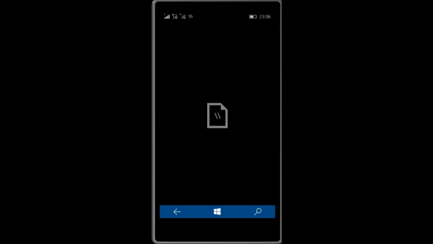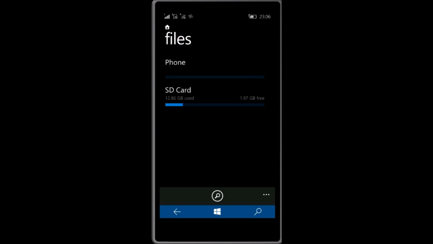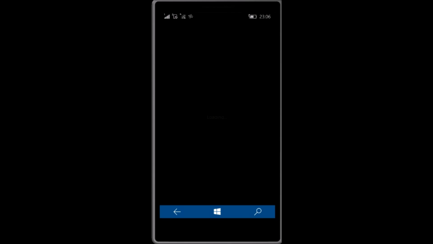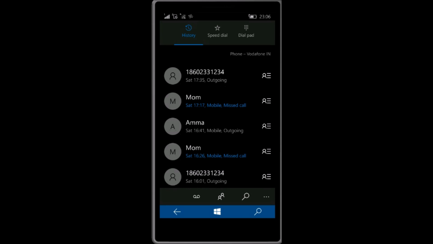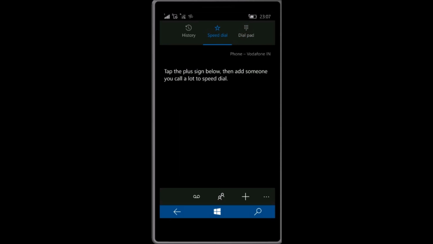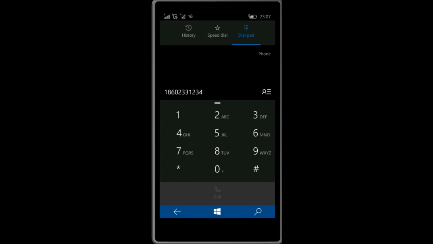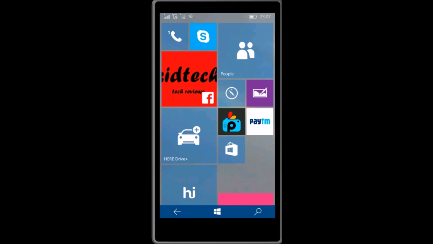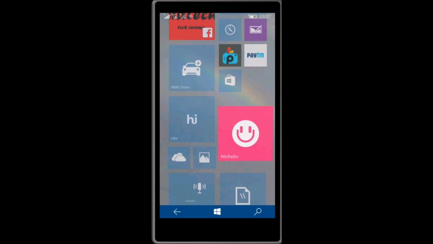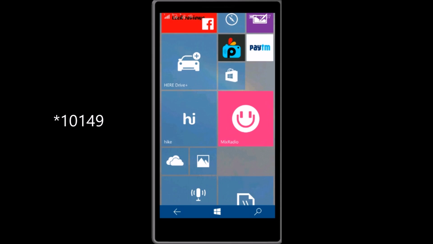And in this build, performance has majorly increased, and as you can see, the animation is much faster now. Apps load quicker than before, and this is the dialer, same. There's not much change in this build, only some minor fixes and changes of UI. I think this is the best build till now in terms of performance, even better than 10149.